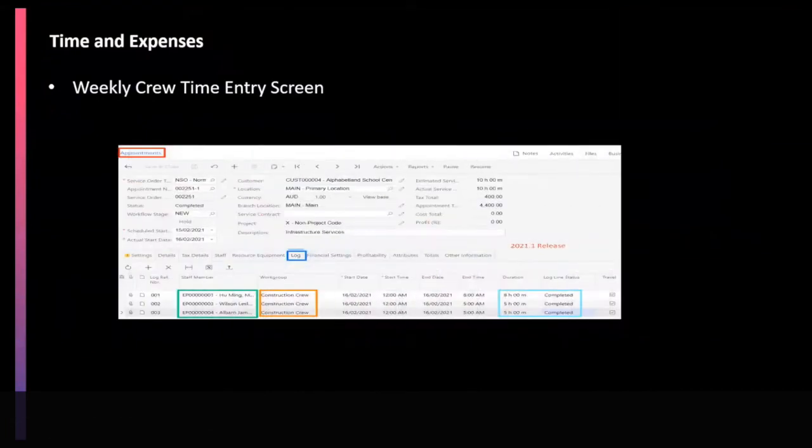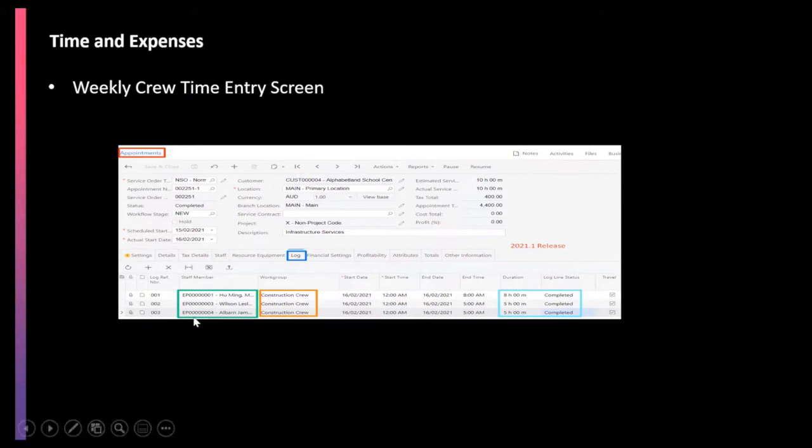Further, in order to understand it much better, we have created an appointment. Under this appointment, we have added the two members from the construction crew work group and also added an ad hoc member, that is Homing. Further, after we created this appointment, we start this appointment and we enter the respective time: start time, end time, and the duration.